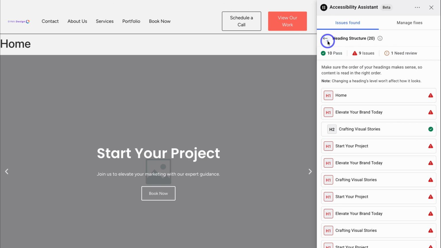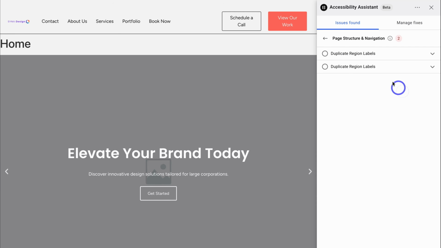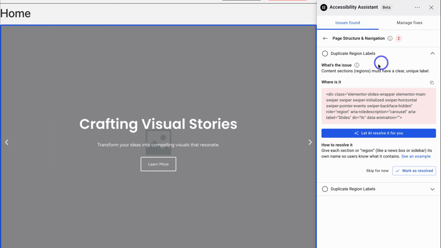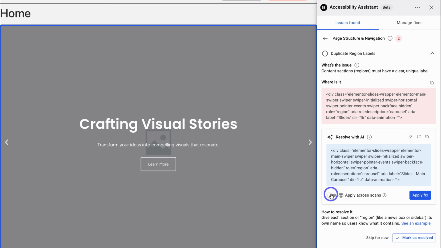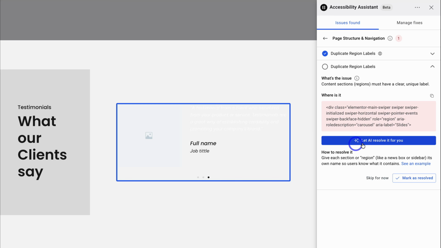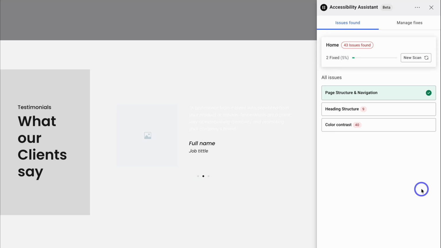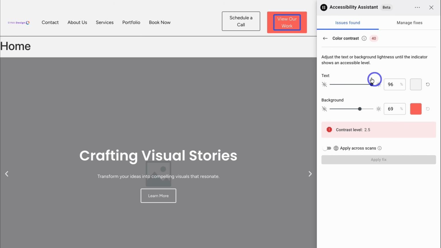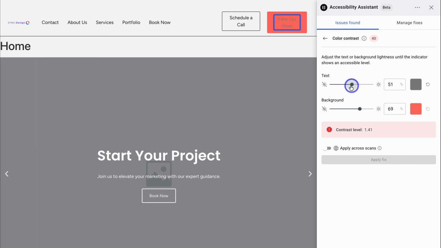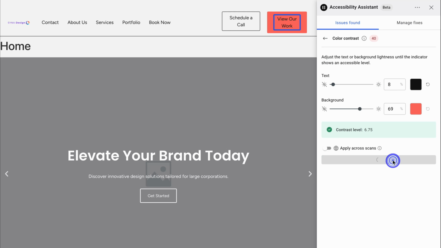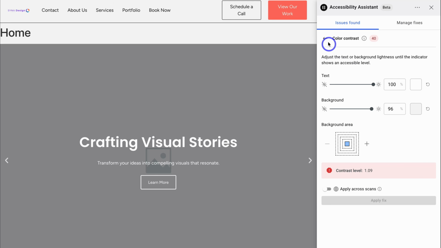If we navigate back and click on page structure and navigation again and click on one of these issues, content sections regions must have a clear unique label. We can let AI resolve this for us. Now, depending on the issue, we can navigate down here and apply across scans, apply to all. Again, let AI resolve this for you and apply fix. Let's click on color contrast and adjust the text or background lightness until we're at a good level. And again, come down and click on apply fix. And again, you take the time with each of your issues.